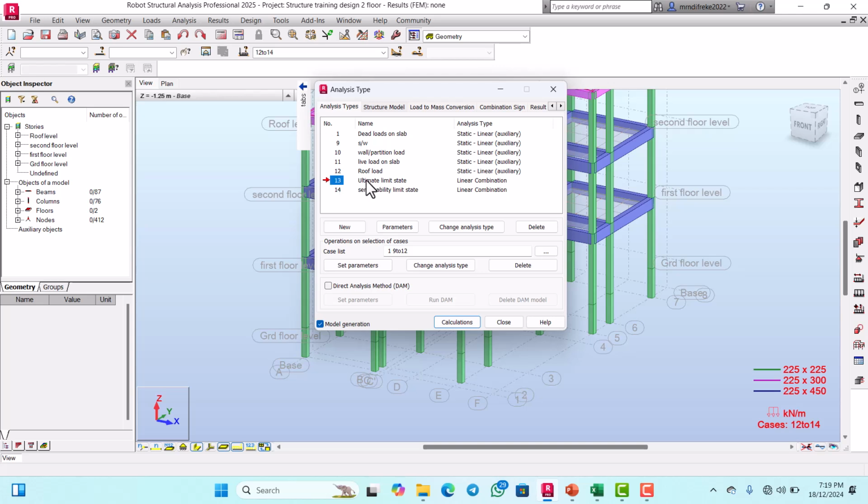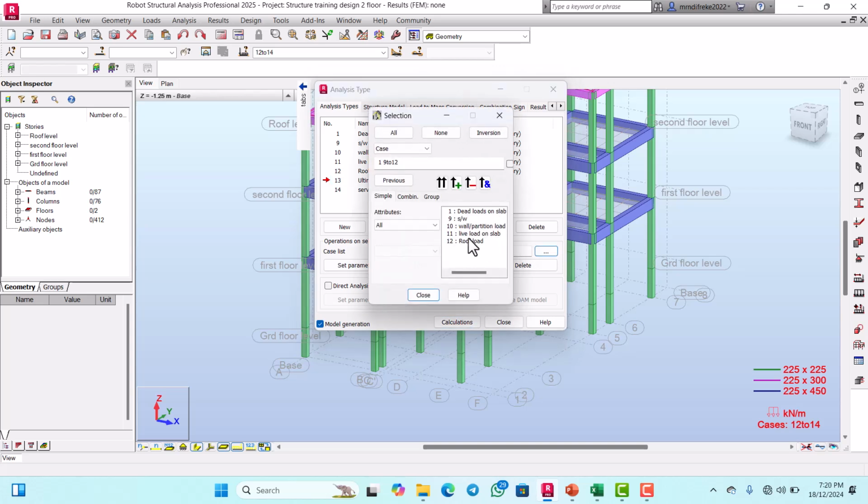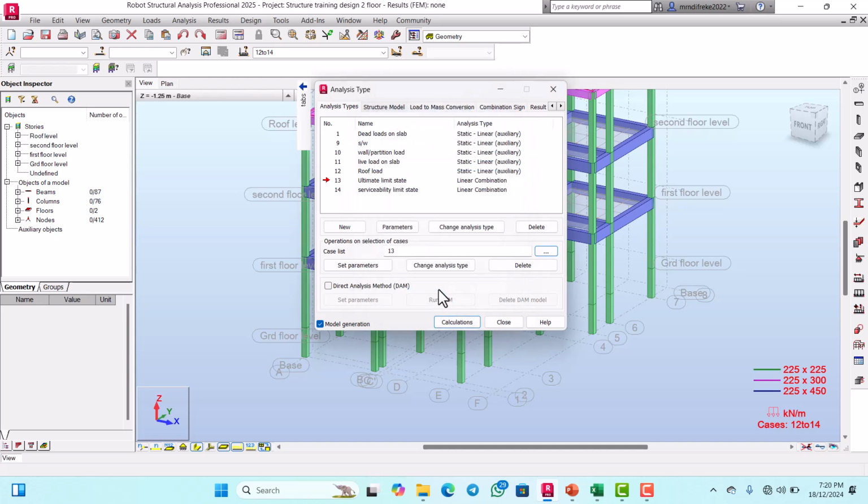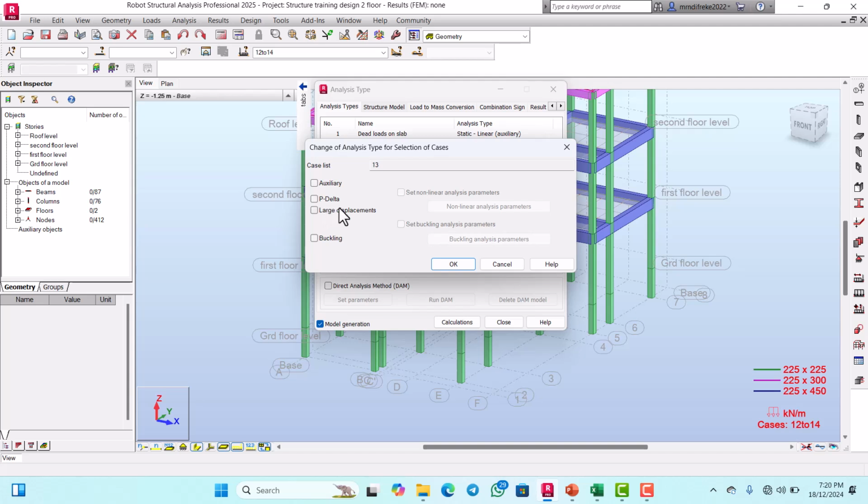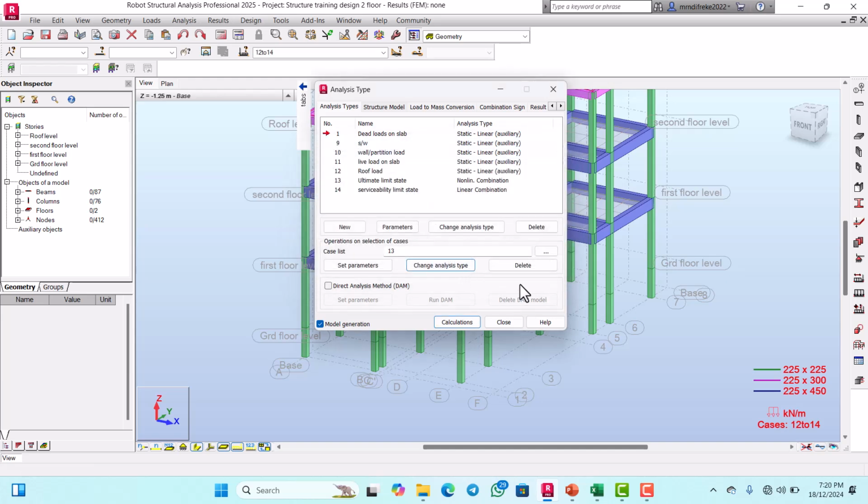So when you click on ultimate limit state, you come here, click on combination, click on this one, then click this. Then you come to the analysis tab. Here you are going to use P delta. So you click on OK. I think in my previous video I've taken time to explain why we are using the option of P delta. I'm just trying to meet up with our time, so you can go back and watch the previous video.